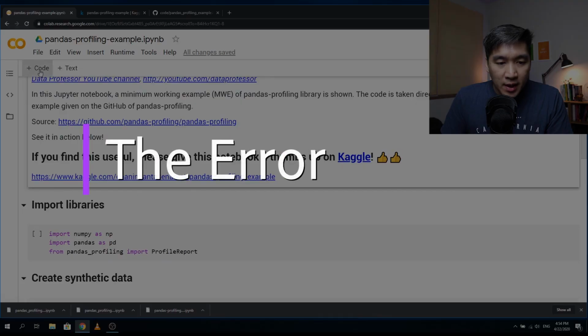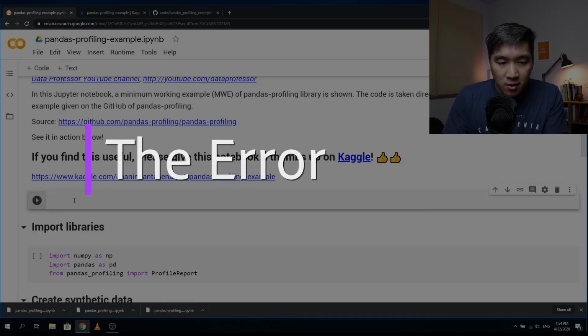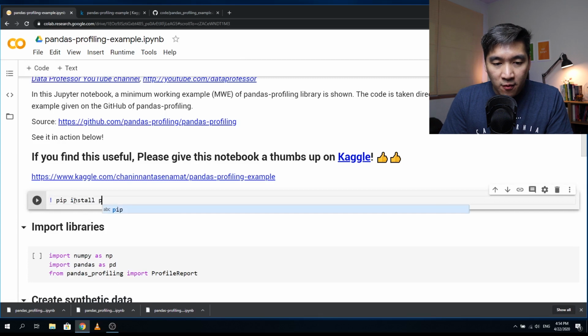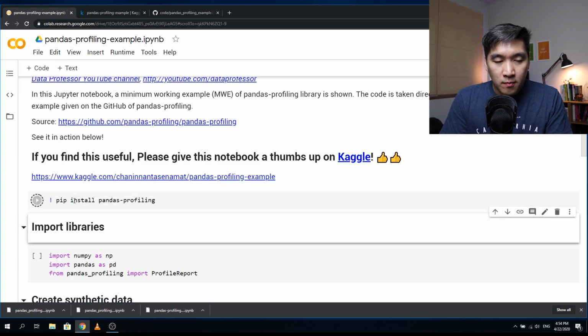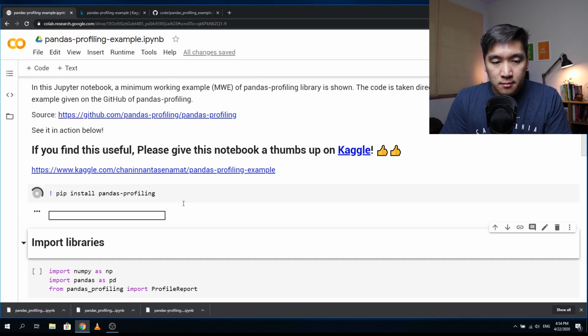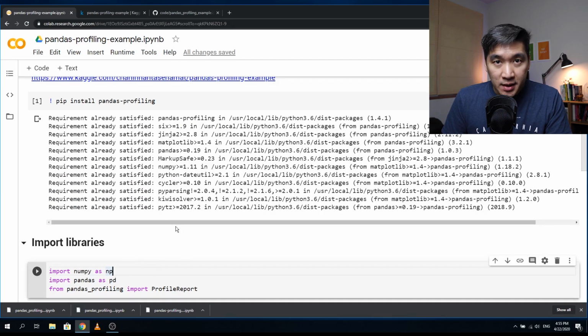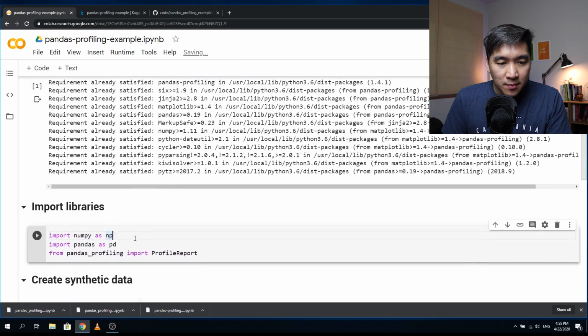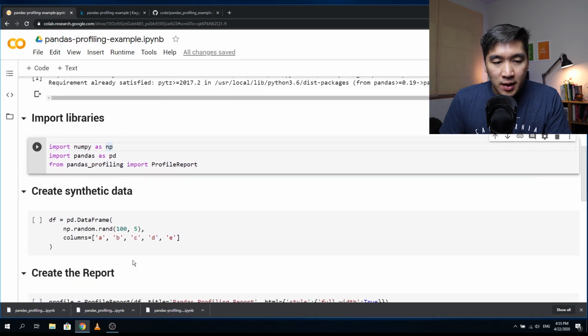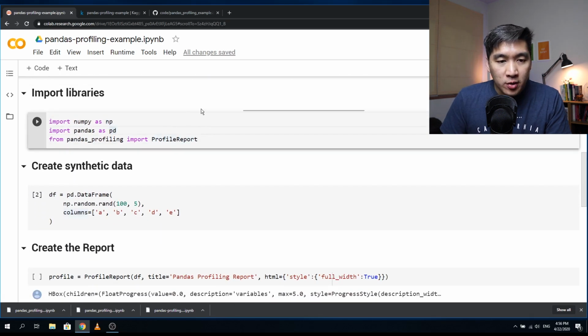Okay, so the first thing that you wanna do here is install Pandas Profiling. So let's do that, pip install pandas-profiling. Okay, and now it's installed. And let's scroll down to import the libraries. So here we're gonna import three libraries. The first one will be NumPy, the second one will be pandas, and the third one will be pandas profiling. So let's go ahead and run that.